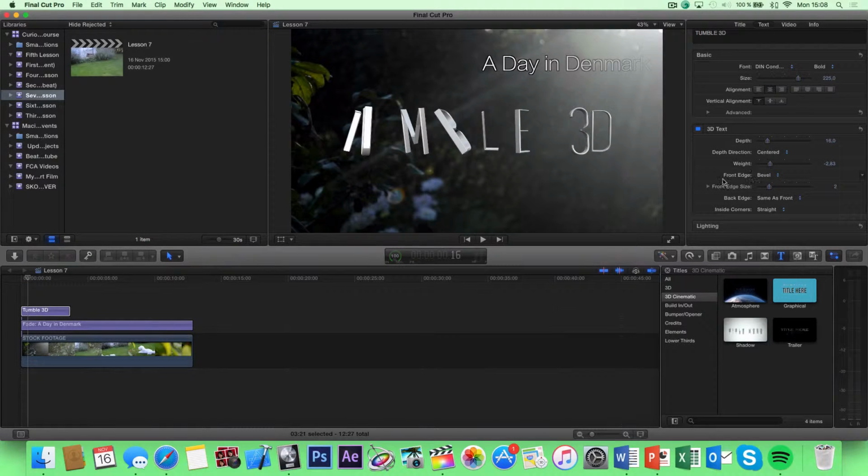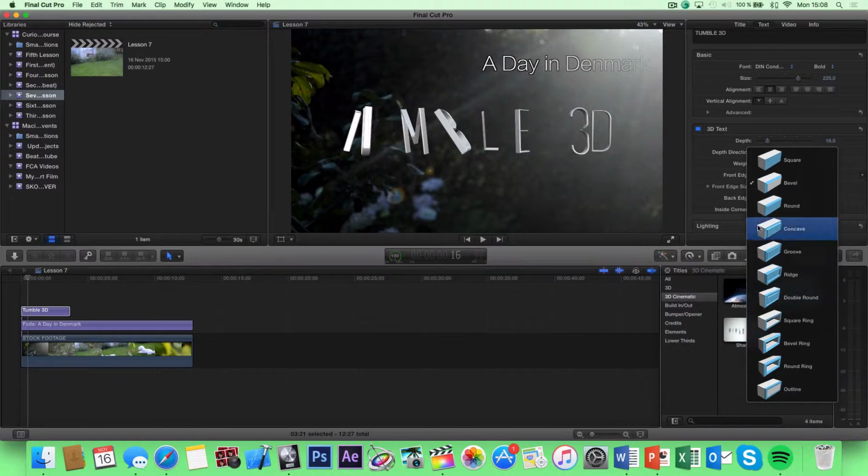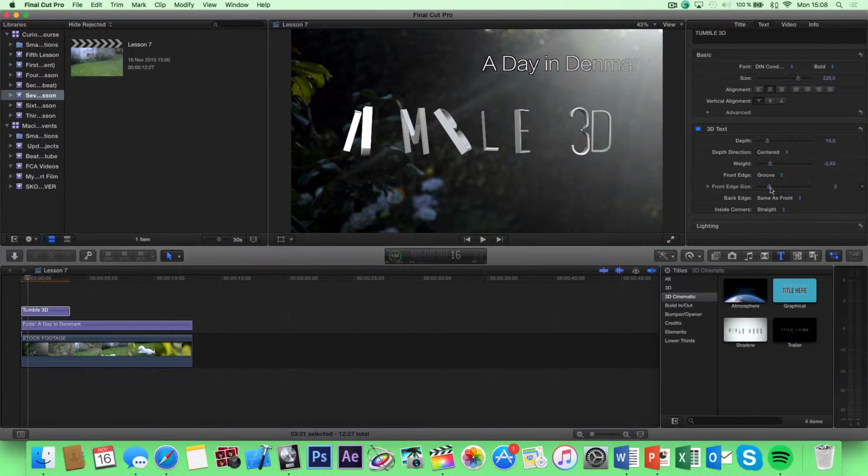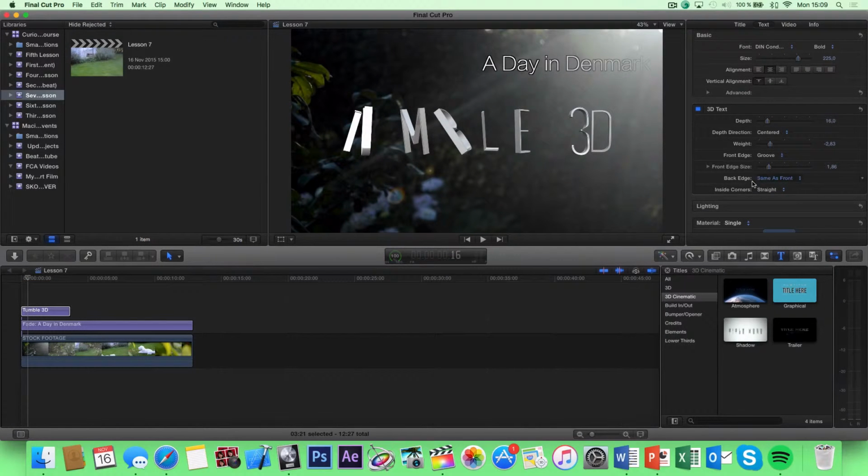We can choose how we want the front edge to look. You can choose whatever you like. I'm just gonna choose groove. Then you can choose the front edge size. You can increase or decrease that. You can also change the back edge. I'm just going to keep mine the same as the front edge. And we can also change the inside corners. And I'm going to keep mine straight.